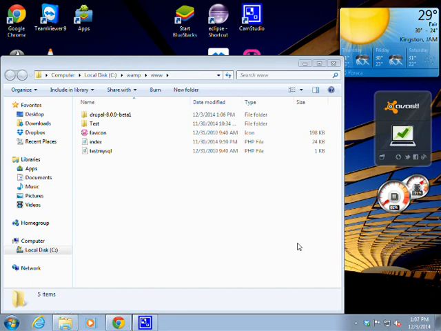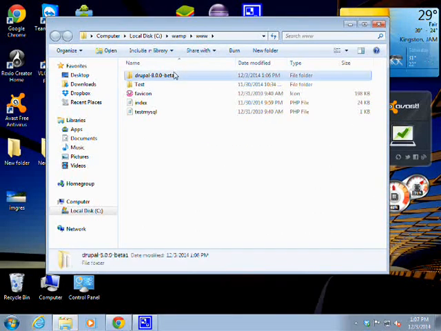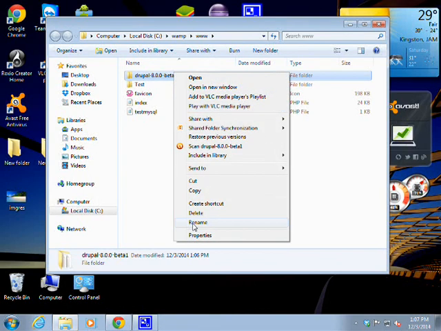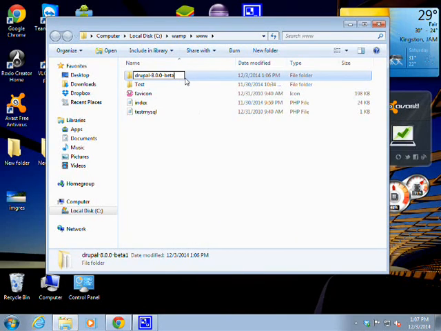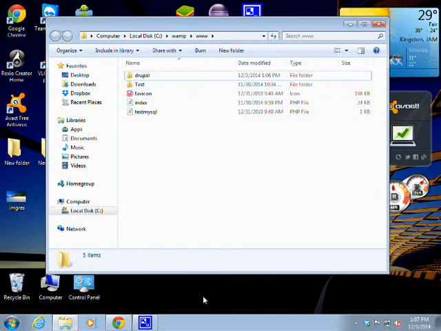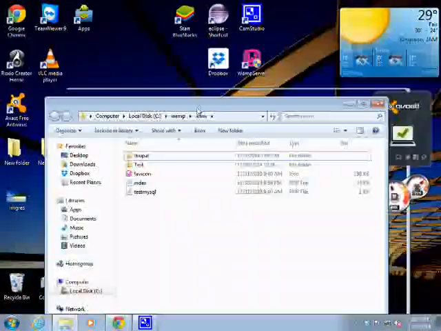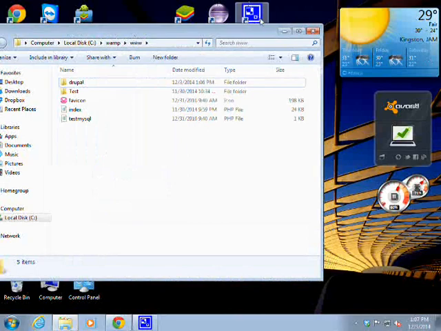So now when you have finished extracting your Drupal 8 beta file, you can rename it to whatever you want it to be. So I'll call mine Drupal. So now you have your basic files and settings which you need to create your website.